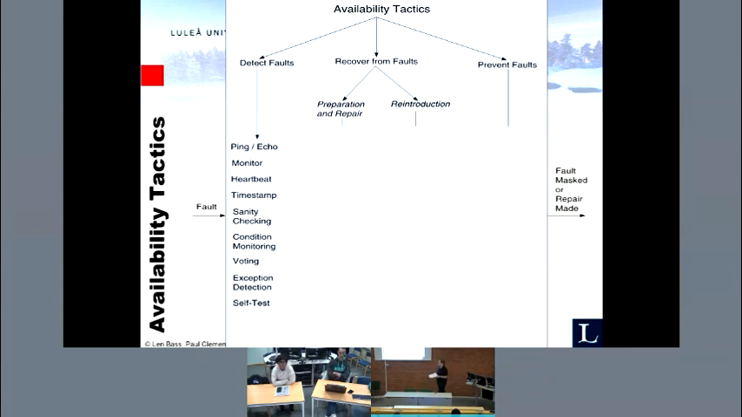Sanity checking is basically, does this make sense? Like, should I really get false here, or should I really get a null pointer exception here? Like, it makes no sense. It should never happen, right? So that's kind of like, does it make sense?